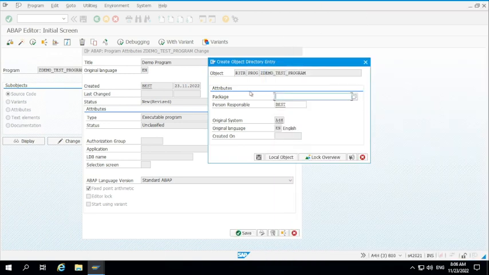So why do we need to assign this to the package? If you don't assign this program to a package, you cannot transport it or release it to the test system, the quality system. Here you can observe local object. If you select local object, it will be saved in a local package where you cannot transport or import this change to the test system. You can only use it locally. For now I am using local object.